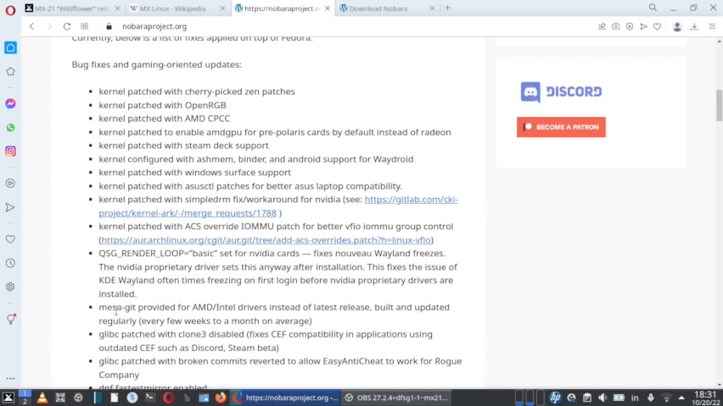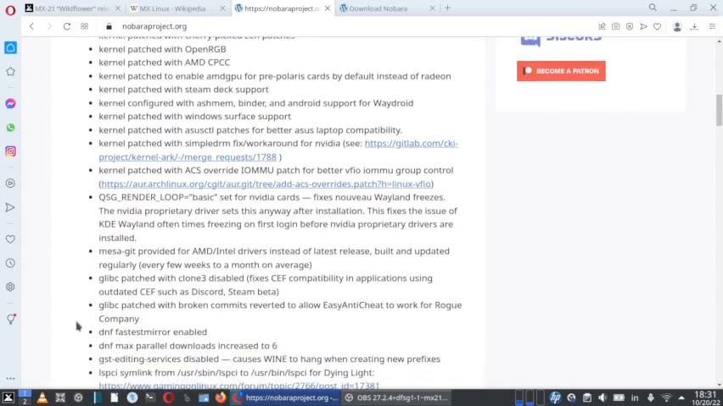glibc patch with clone3 disabled. glibc patch with broken commits reverted to allow Easy Anti-Cheat to work for Rogue Company. DNF fastest mirror enabled, so DNF will automatically check for the fastest mirror. DNF max parallel downloads increased to 6. I think the default is 2 or 3, but it has now increased to 6.